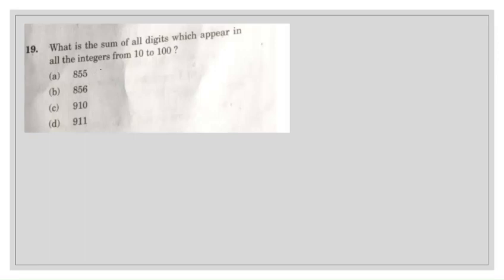Let's take up this question. What is the sum of all digits which appear in all the integers from 10 till 100?